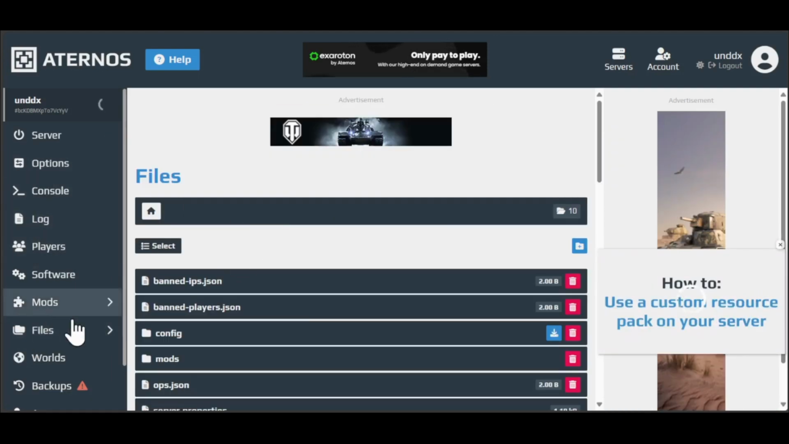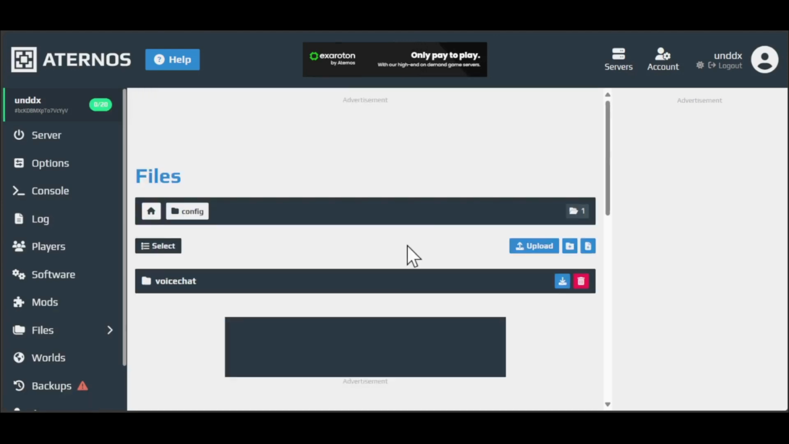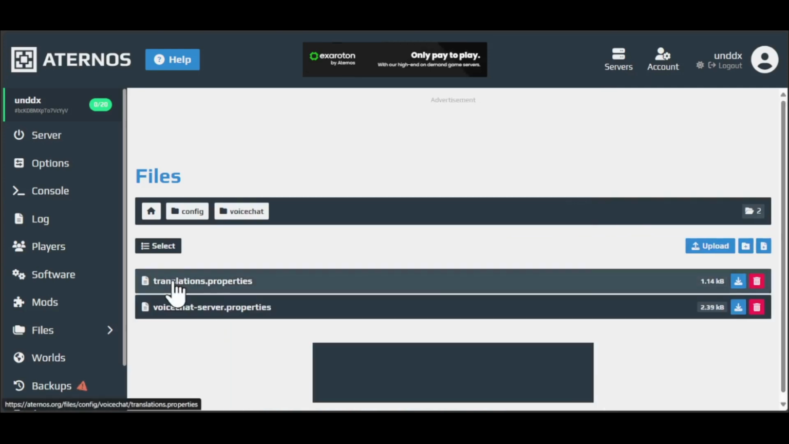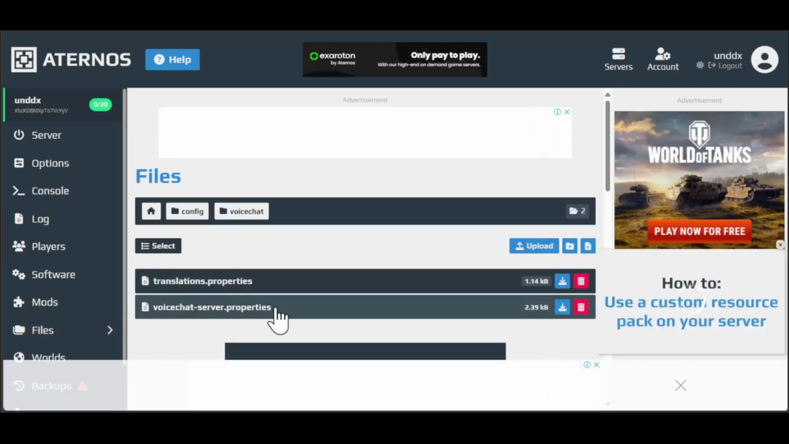And now you need to go to the file section, as you can see from here. Now you need to find the config file. After that, you will see the voice chat file. You need to click on it. So from here, you need to click on voice chat server properties.